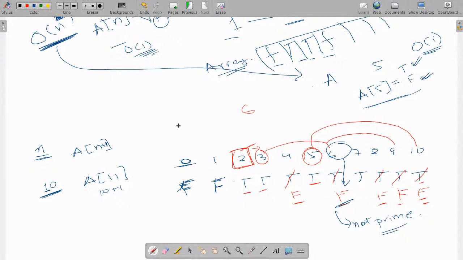Suppose the question asked here is, I will give you a range. Suppose the range is 3 to 11. Print all the prime numbers within this range. Before, we were using an algorithm which gave a complexity of O(n²): one n to iterate from 3 to 11, another n to check whether the number is prime or not.